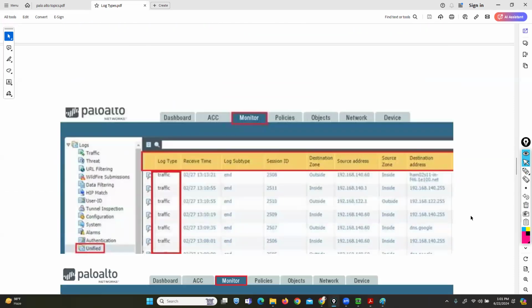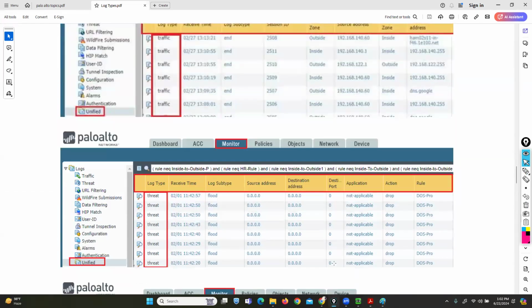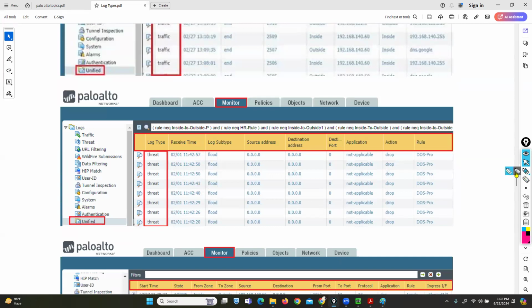What is unified? Unified is like a combination. For example, if you want to check all the logs related with threat, URL filtering, WildFire in a single location, you can go with unified. Unified is a combination.